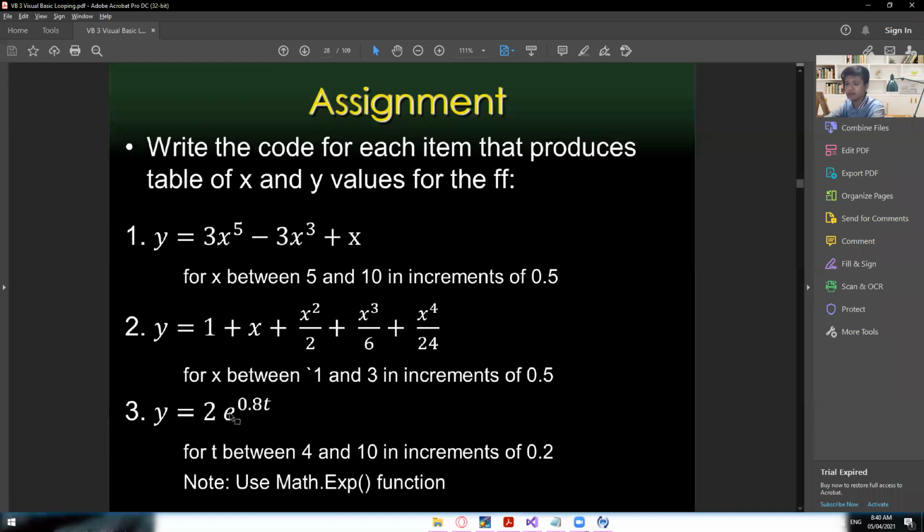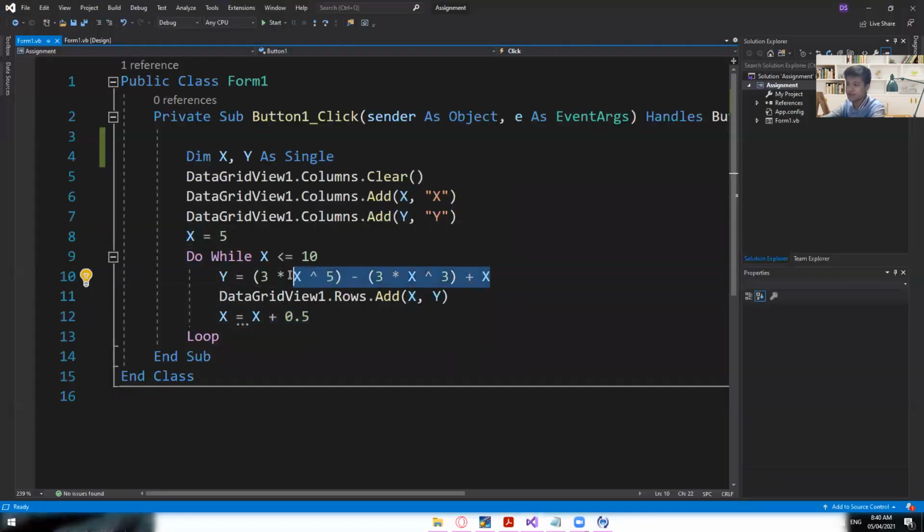Right, and in here we have a very simple formula, wherein E right here is the math.exponential function. So math.exponent times 0.8 times T, wherein T is between 4 to 10, and it's incrementing by 0.2. So the only thing that you need to change in here is the formula and the incrementing values, and of course its maximum and minimum value. For this one, it's the same. You're only showing the result in X and Y.